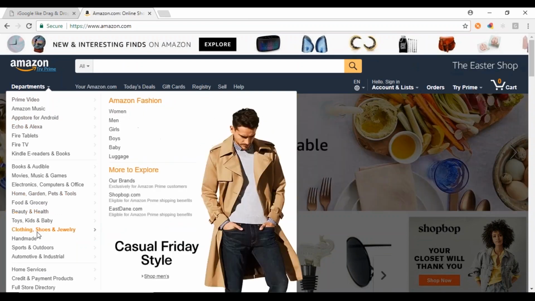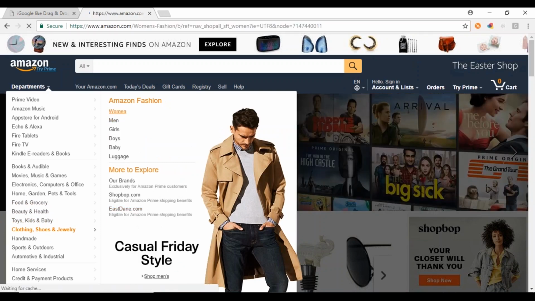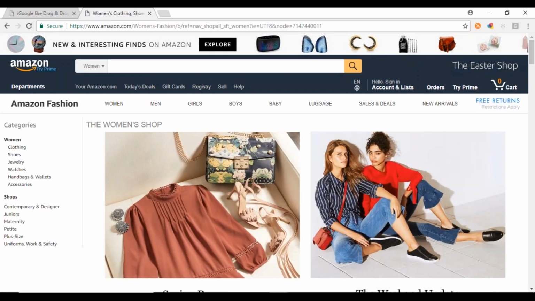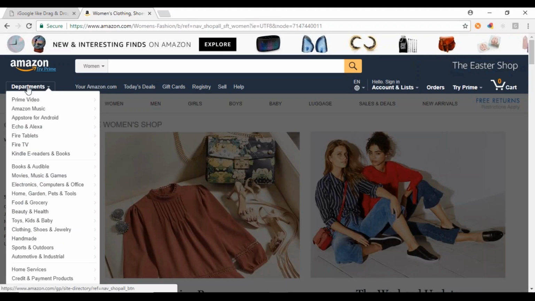So for example, you can go with clothing, and then if you want to go with women, you can just click on this. So this is what we are going to simulate, all right, and identify whether this page has been loaded or not by capturing the title of this web page. So where are we starting with? We are starting with your departments.